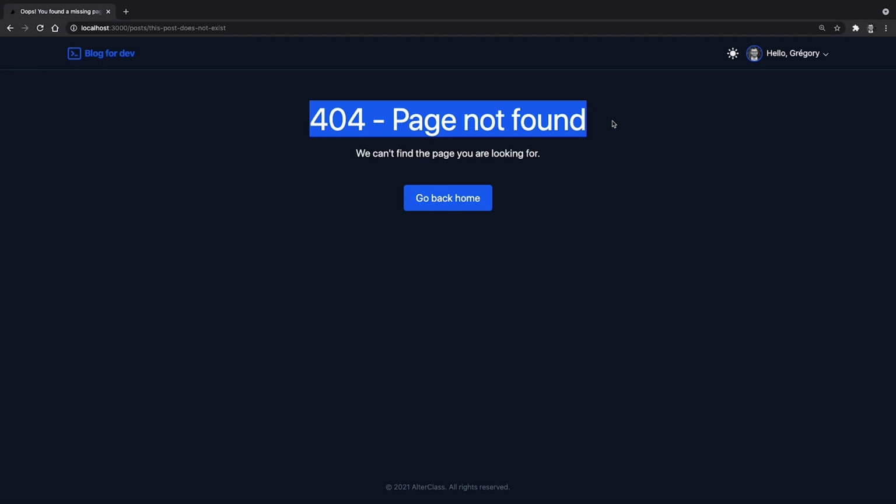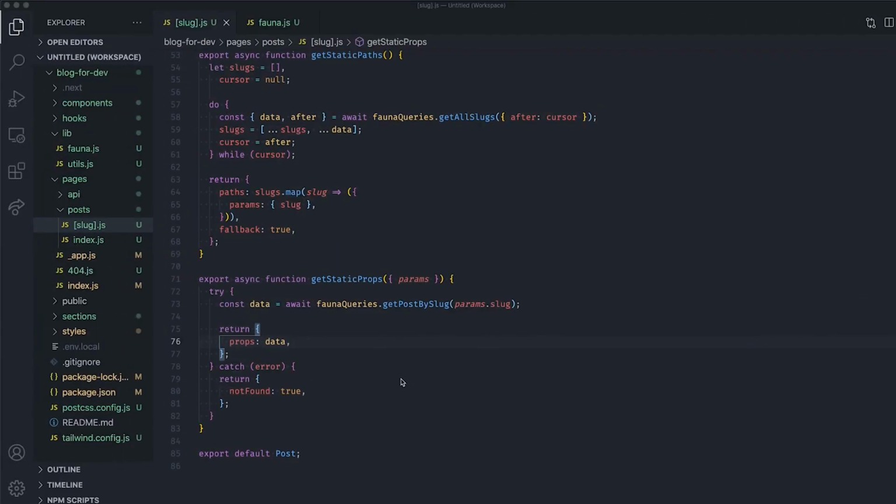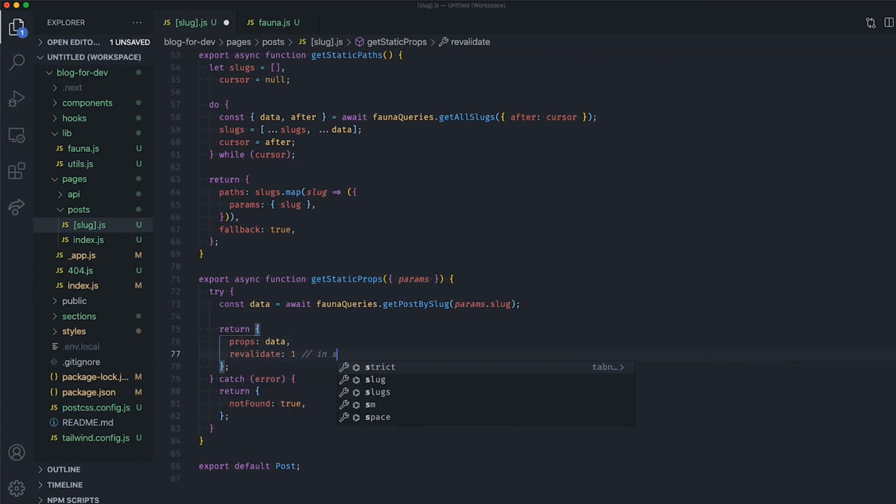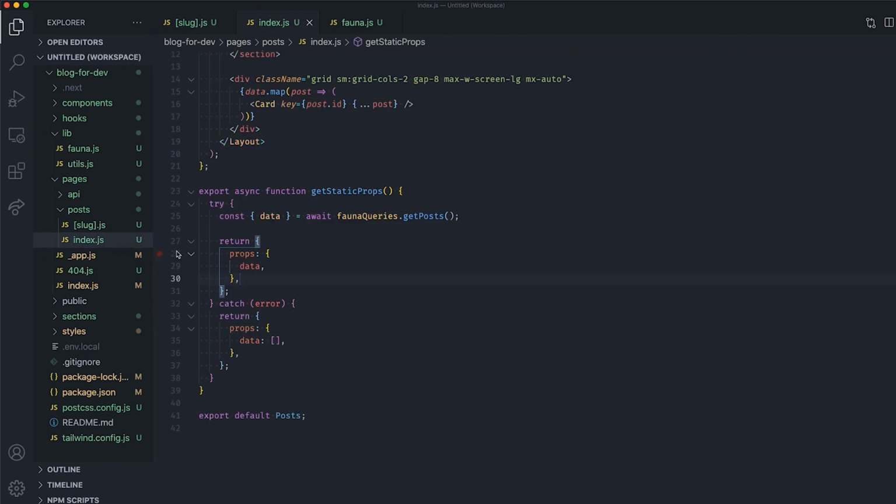Alright, there is actually one more thing we need to do to activate incremental static regeneration. So let's go back to our editor and inside the getStaticProps function, add revalidate in the return object and set its value to 1. This parameter tells Next.js to revalidate every second. And let's do the same thing in the index.js file.